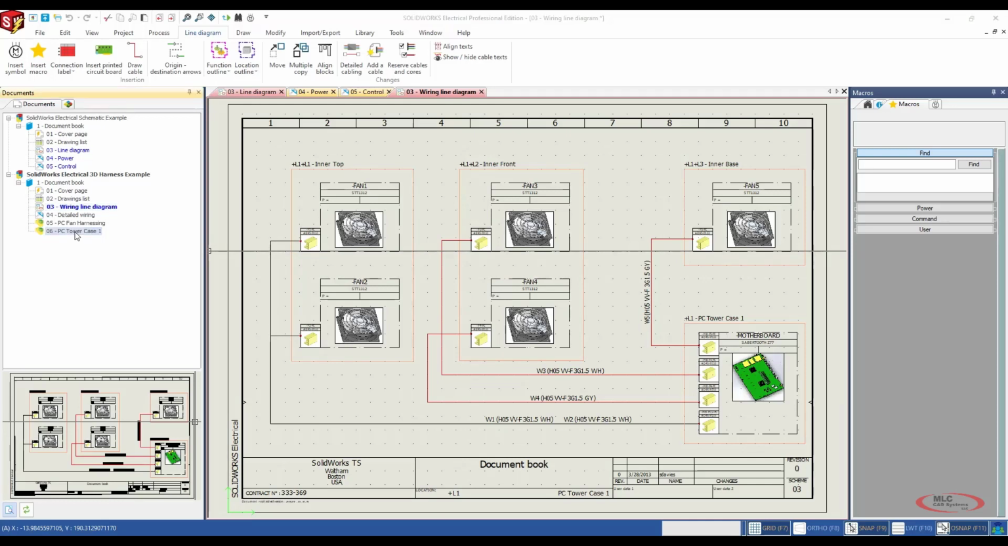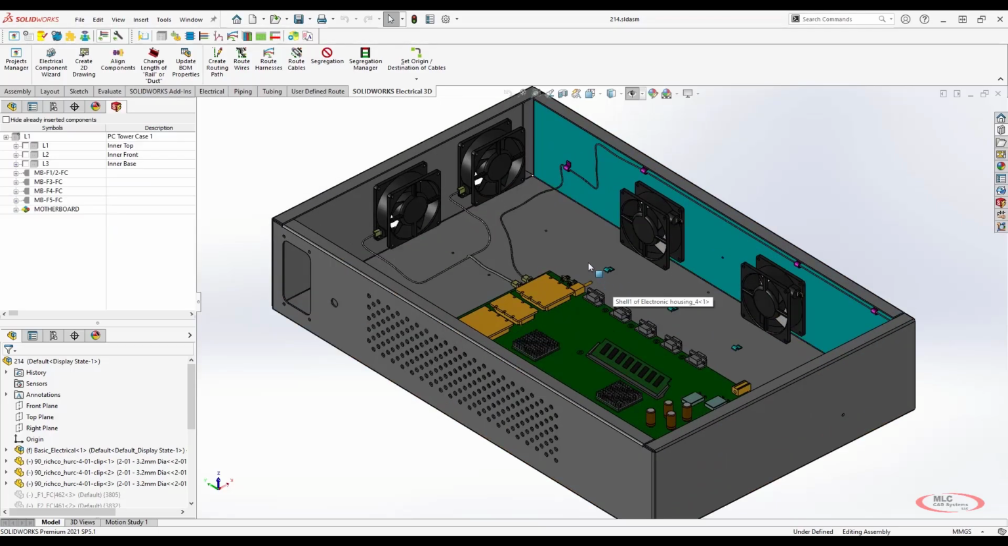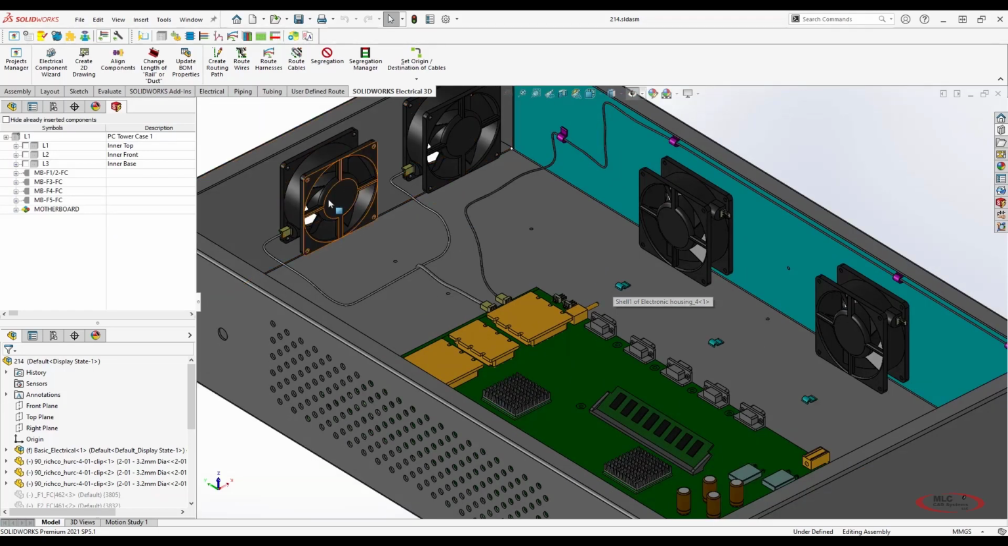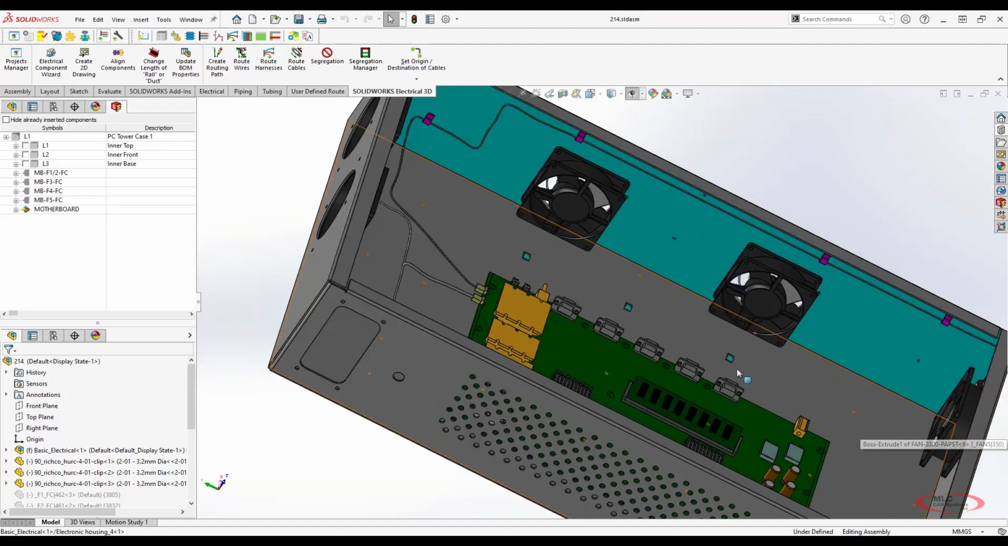So let's take a look at our PC tower. I'm going to double click on it here to open it up. Let's take a look at what we already have here. So far it looks like we have several electrical components. We've got the fans in place. I can see that we've got a couple of connectors already in place, and this is probably one route here, and I can see this other one goes to this other one back here.